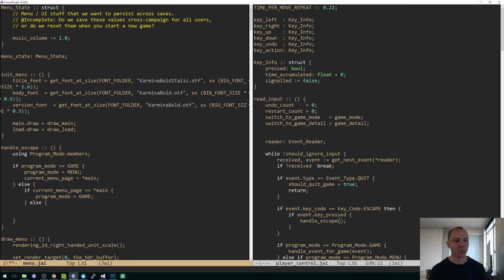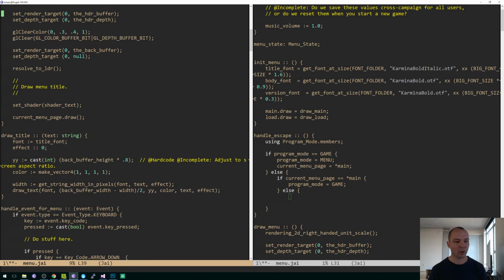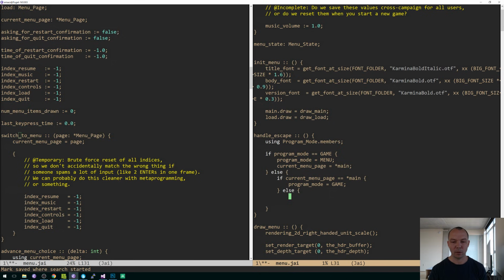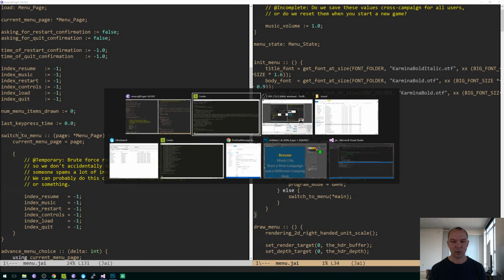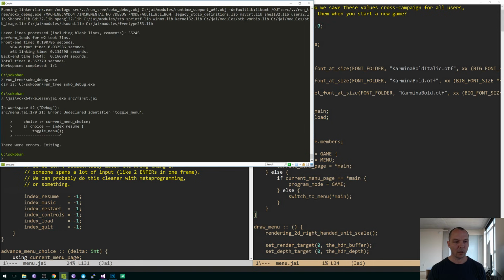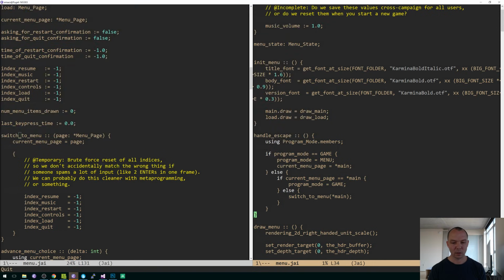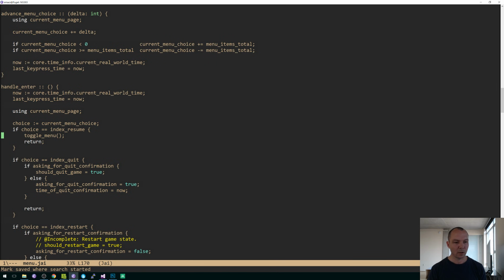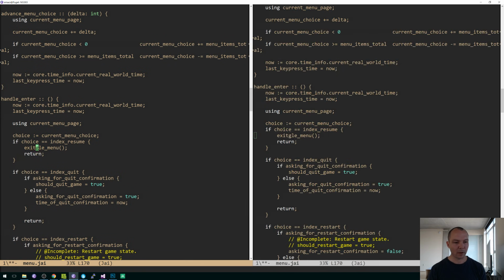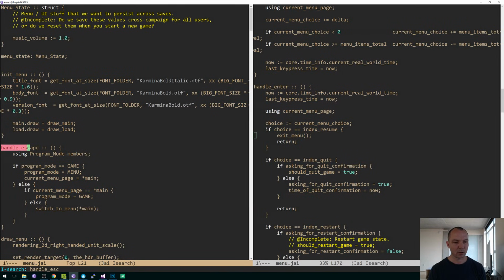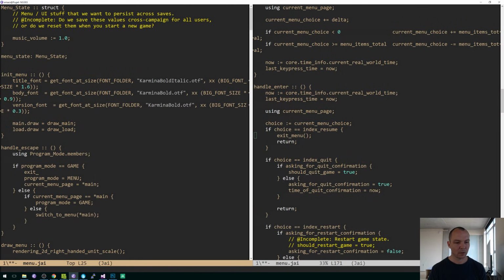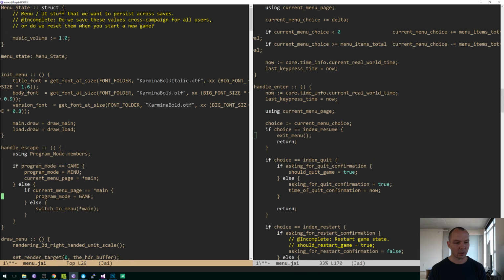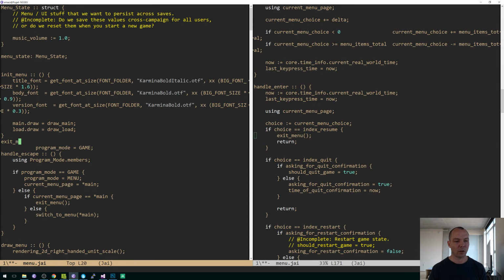oh, right. What was it called? Switch to menu. Switch to menu main, and that'll do everything that we need. Okay, but we're calling toggle menu from there. We'll call that exit menu. Whoops. Exit menu. For now, later if there's a transition, this would make a transition or something.